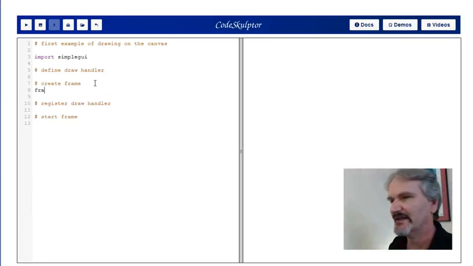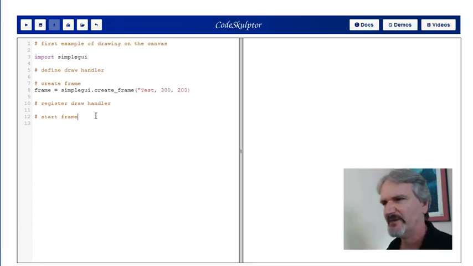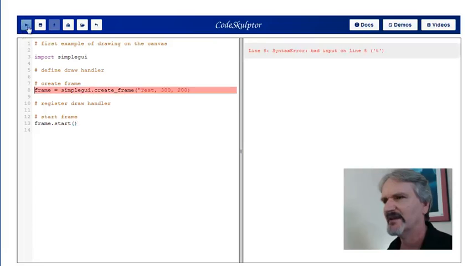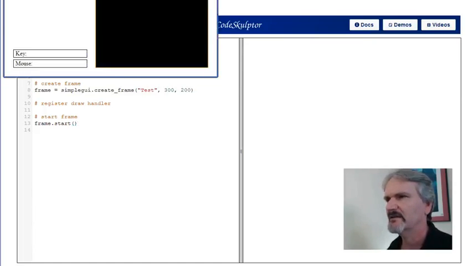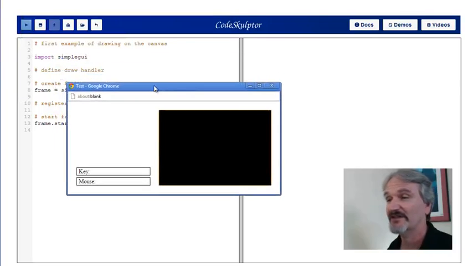We created a frame last week. I could say frame = simplegui.create_frame, let's call it maybe "Test", and we'll give it a width of 300 pixels and a height of 200 pixels. Then to get that frame to pop up, we need to say frame.start. Let's run that and make sure we did that right. What did I do? I forgot to put a double quote there. Let's run it again. Okay, good thing I tested that first before adding new stuff. I have the canvas here. It's a 300 by 200 black rectangle.